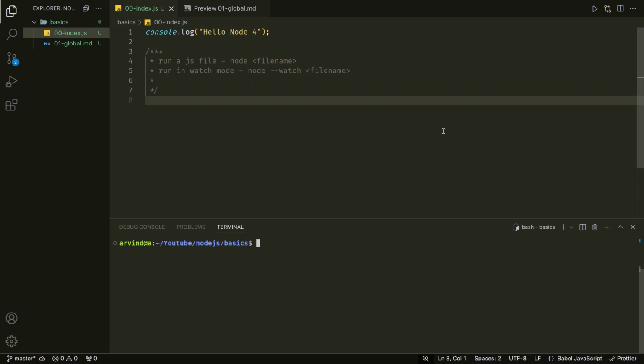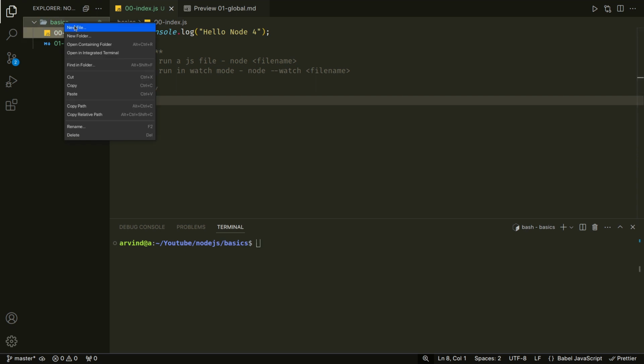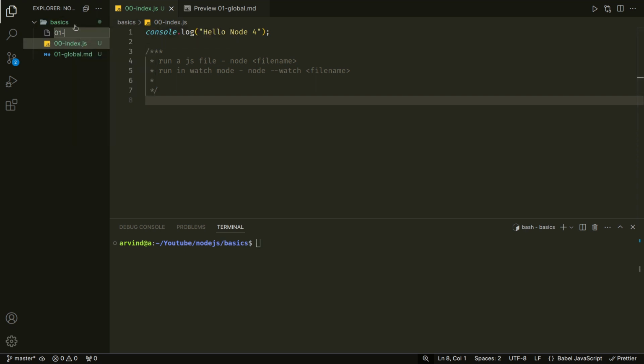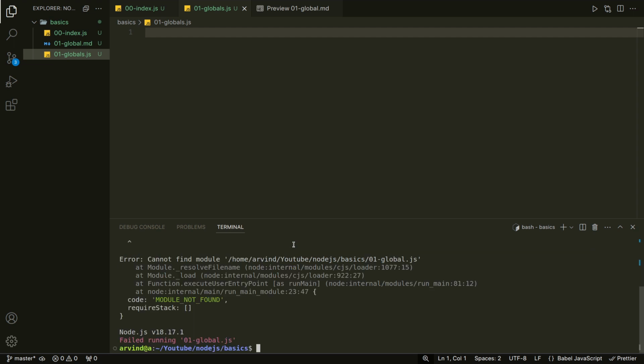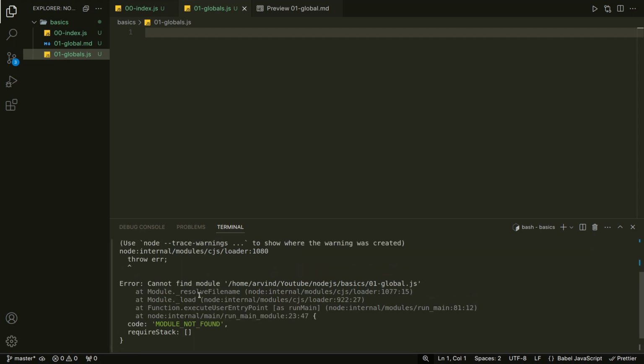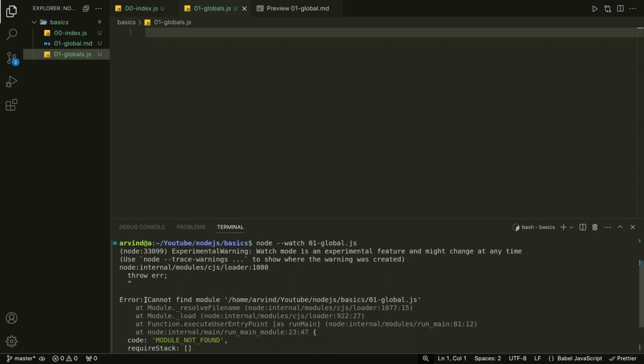So let's make a new JavaScript file over here. Let's call it 01 globals.js and let's run this file in watch mode. So we have to write node, we have to provide this --watch flag to run this file in watch mode, and the name of the file. So the name of the file is 01 global.js and it is giving me an error. It is saying cannot find module.